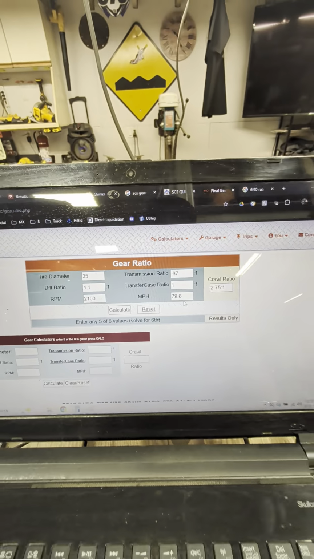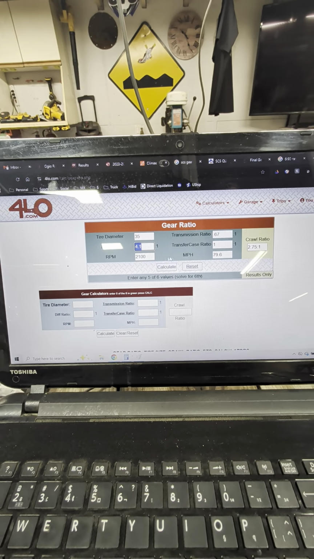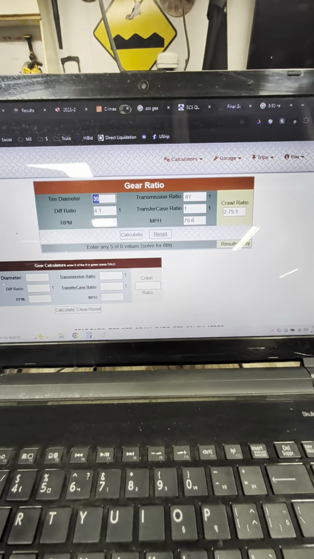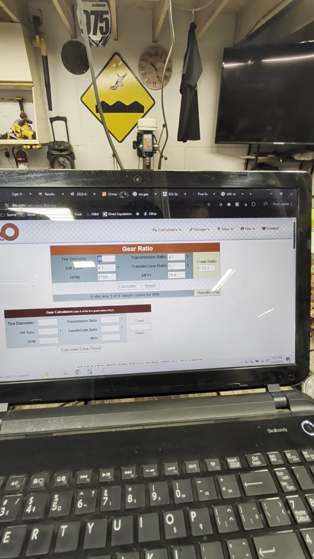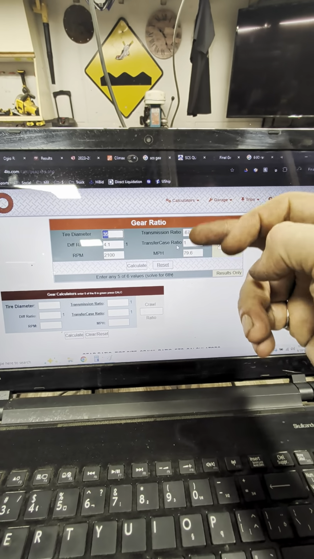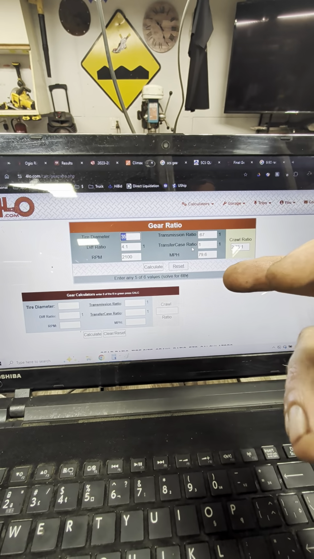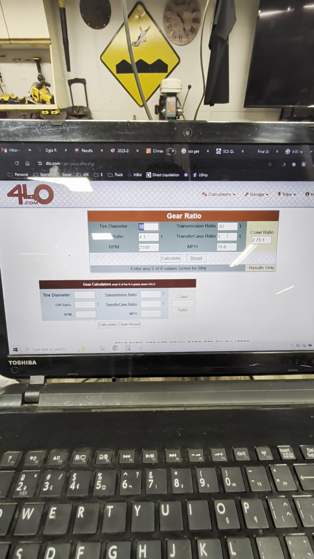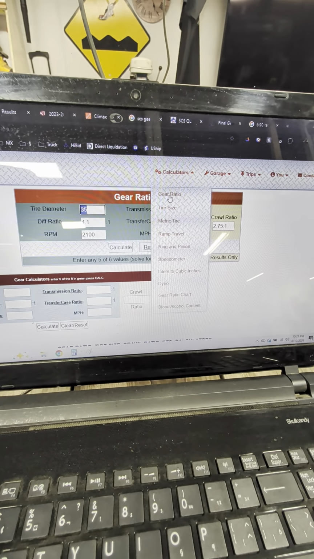So you can use this to figure out what gearing you can pick, or what size tire you can get. I don't know, you can just play with it and see. It's kind of a cool tool. I use it all the time when I'm trying to figure out crawl ratios and transfer cases and stuff. It'd be cool if this thing had 2 transfer case areas, but it only has 1. So if you have 2 transfer cases like I had, you have to put them both in there and do the math on your own. But either way, I like this tool. It's just easy to find. I just type in 4lo.com and I go to gear ratio.